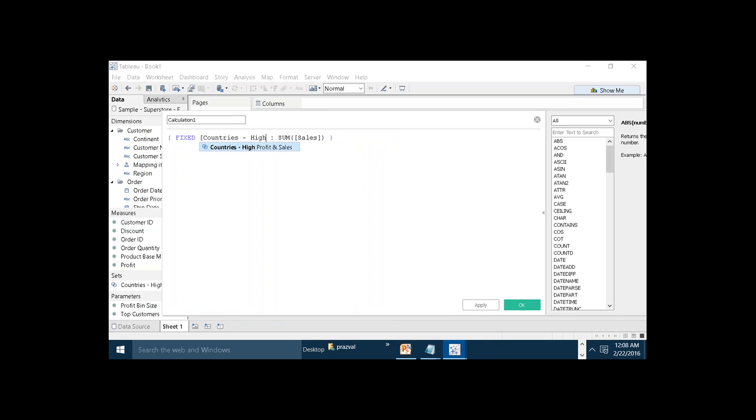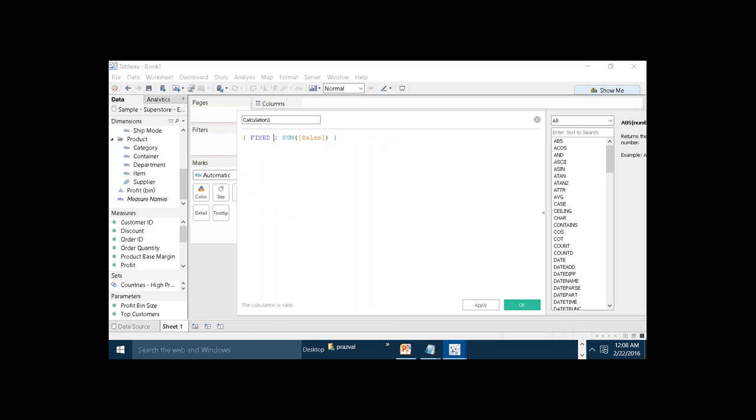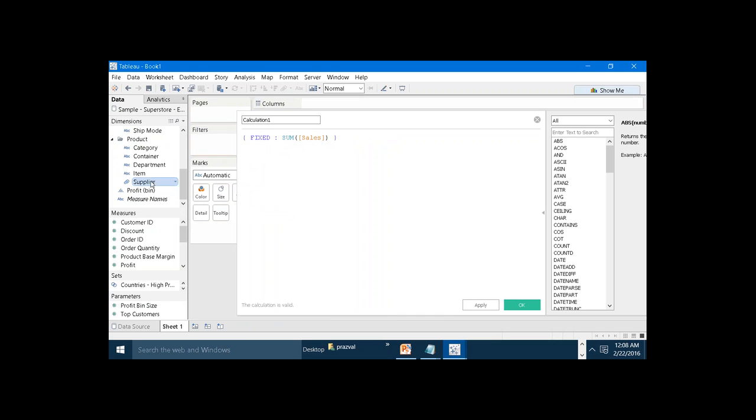So what about bins? Let me take the profit bin. I think it is not showing that bin here. Just drag it and place it here. Even if I drag it and place it here, it is not taking that. It means it won't support bins. Just drag supplier and place it here, it won't support the bins also. So till 9.1 it won't support that.